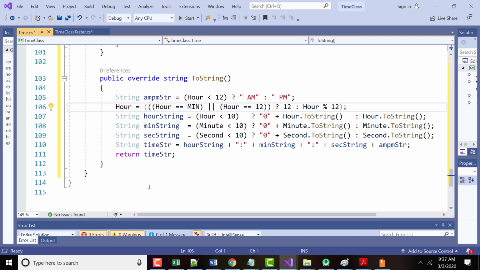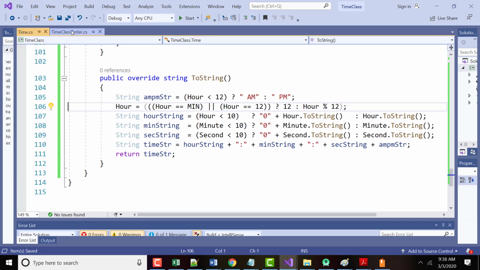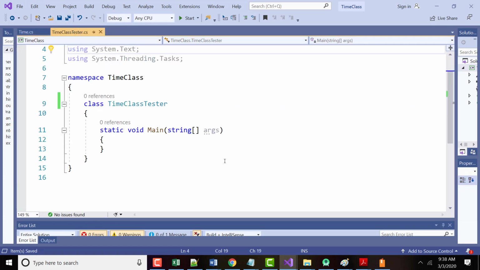So the class is now written. The class is done. Hopefully you don't have any errors. I don't have any errors or warnings that I can see on here. All right. So I'm going to do a file, save all. And I'm going to go back and open up in main the old program.cs, but we changed the name of this to timetester.cs, and we're going to write this one.